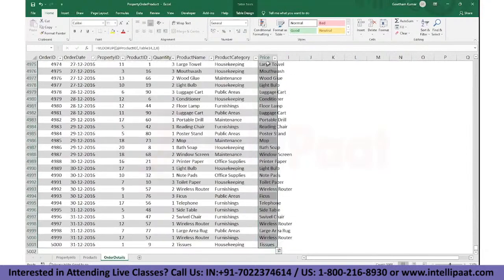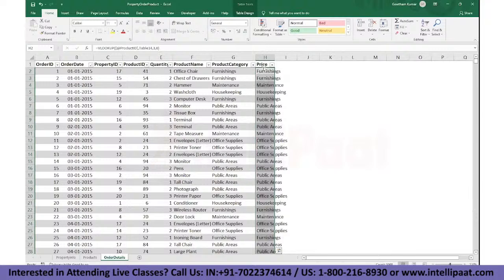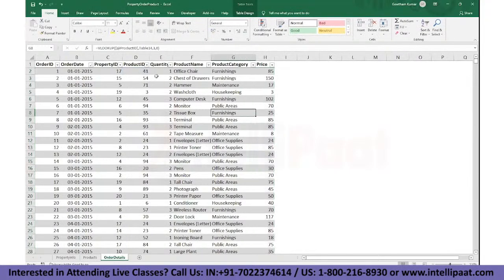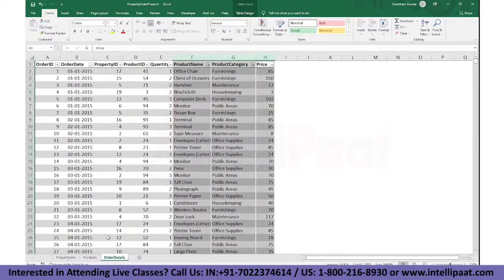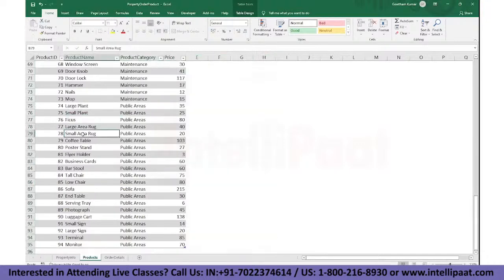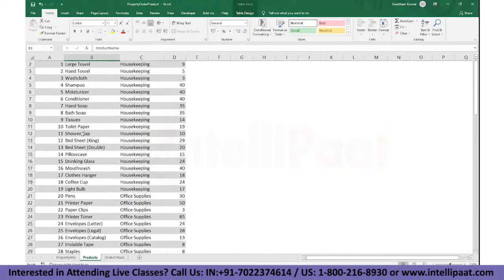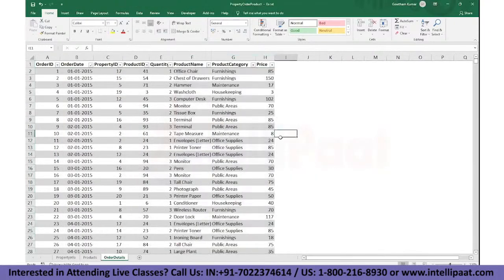And again, if I tweak the formula a little, I can retrieve the price of each and every product as well. So for every single order, I was able to retrieve the product name, the product category, and the price of the product from the product mapping table, using a simple function. Now I have all the information here.